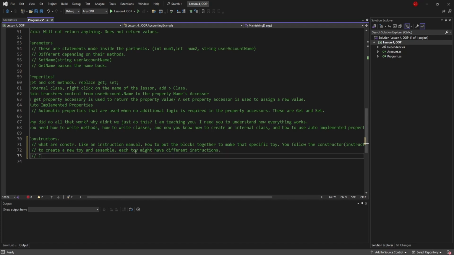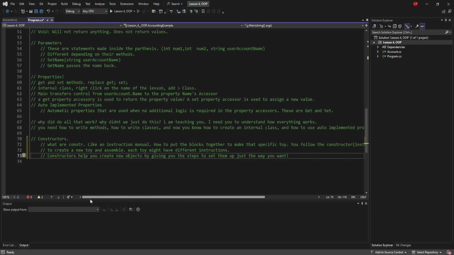Let's actually do a new line. Constructors help you create new objects by giving you the steps to set them up just the way you want. All right. So that's really what constructors are.